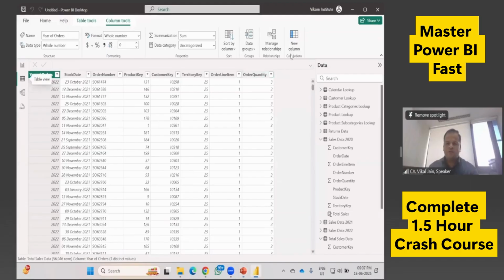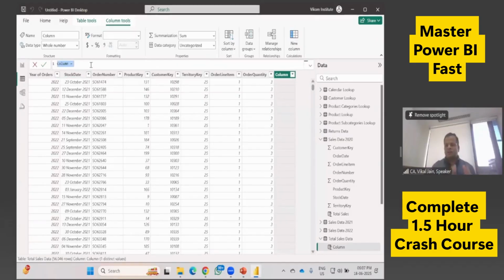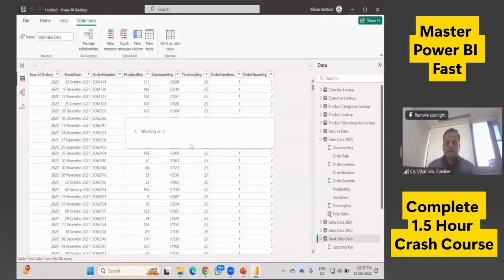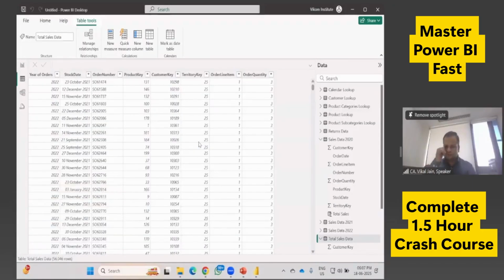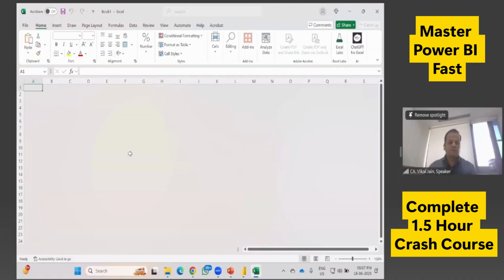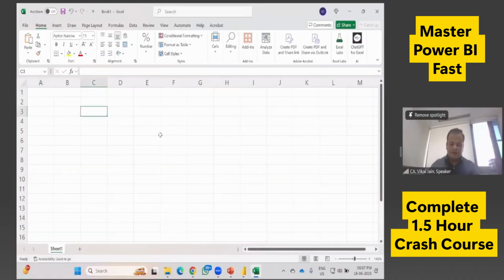We need to simply add a new column like this, and we can simply use the function. Now, one thing to be noted here: let me just open my Excel file once again. So let's say I have entered three values here, and I'm going to multiply every value by 10. So that multiplication I can do in my Power BI.